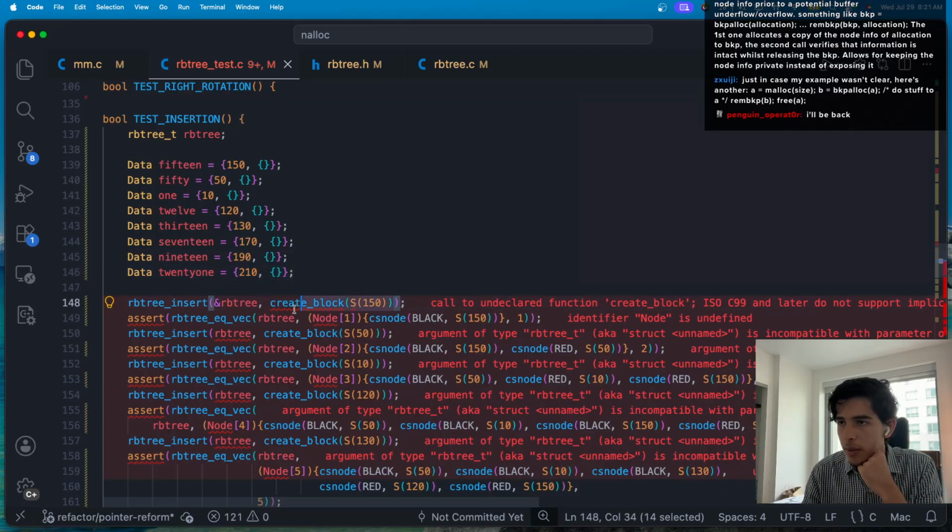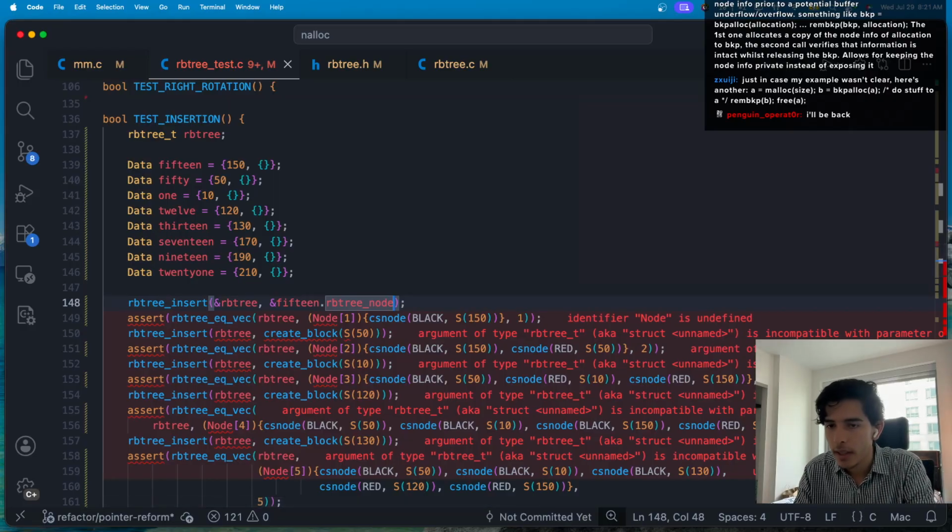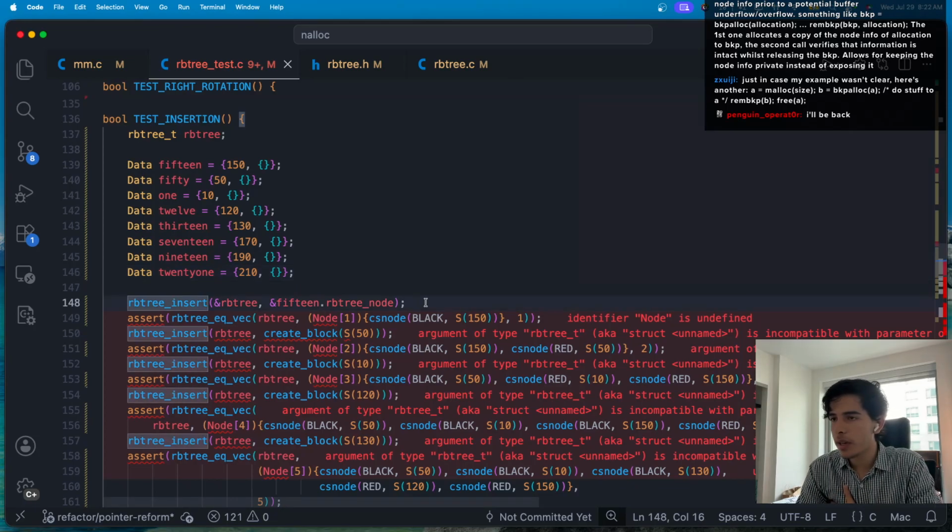Perfect. And so now what we do is, instead of passing this, we just pass the pointer to 15's red black tree node. Great. All right, that's perfect. But just in case my example wasn't clear, here's another one. Yeah, I mean, it would be a normal system, right? Yeah, good idea. Anyways, so we insert stuff here.